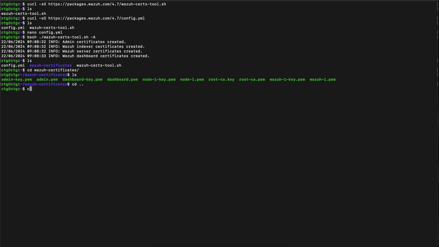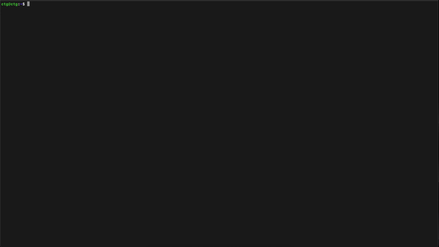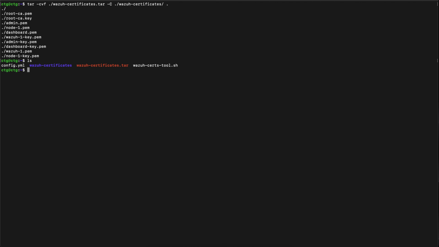We can see there are multiple PEM files. Now what we'll do is go back to the home directory. Let me clear the screen. We'll zip the whole wazuh-certificates directory into a tar file using the tar command. Now we can see wazuh-certificates.tar has been created.